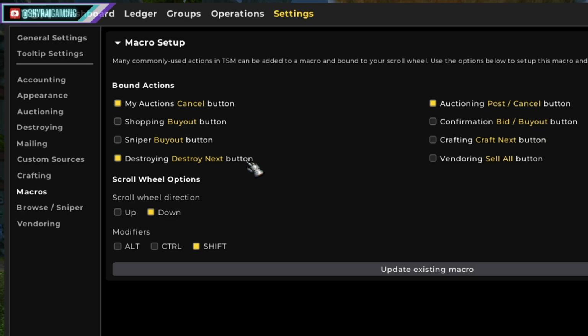So what you want to do basically here is choose which one you want, either up or down scroll wheel. Choose the modifier you enjoy, and then just make sure you hit this update existing macro to make sure that it's already set for you for later.